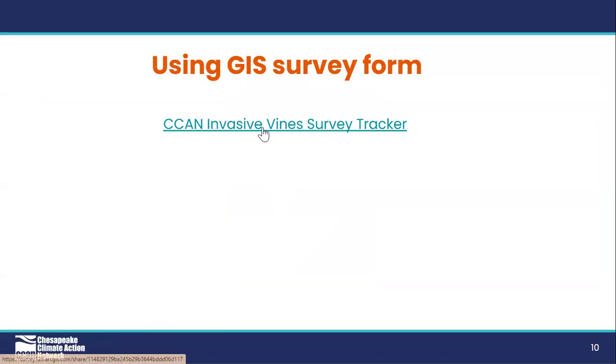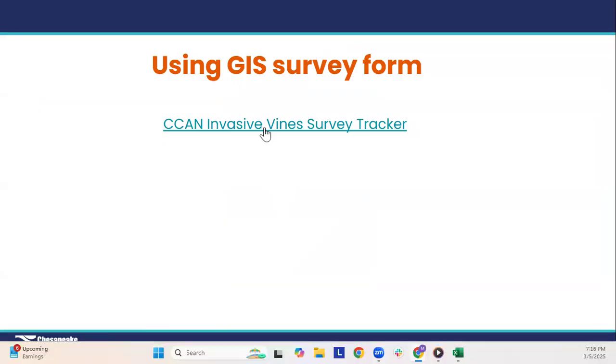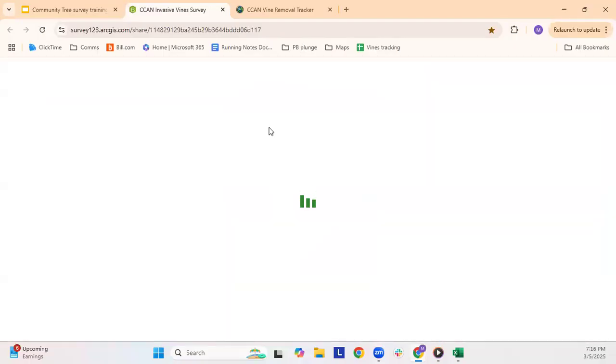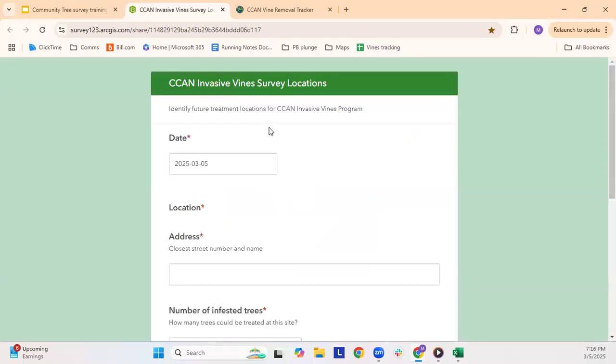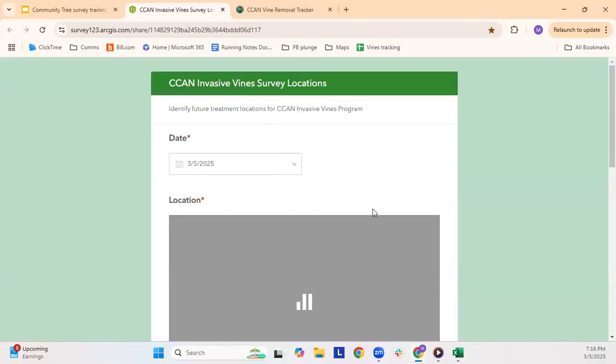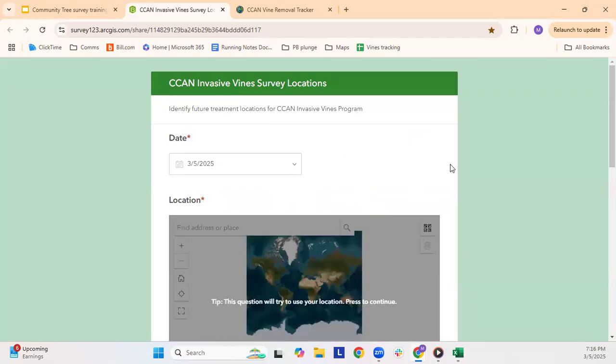Sweet. All right. So this is the form that you'll be using to survey. I'm going to pull it up and go through an example point here. This is the meat and potatoes of how we do it. It's a really simple form. It's essentially like a Google form.